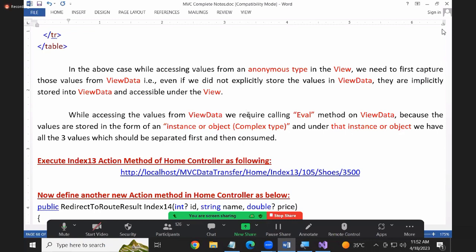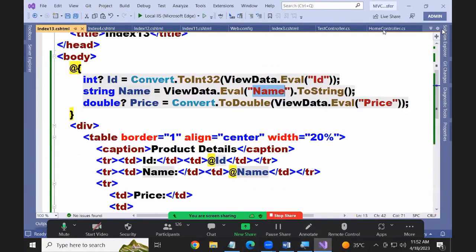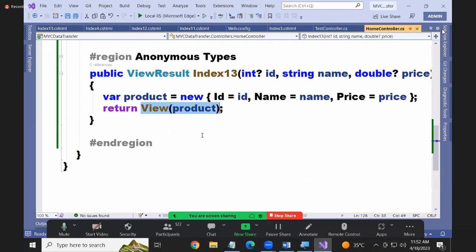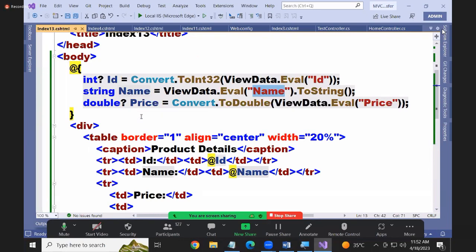What is view? A method here. What is that? The method view. Here we call now return view. That's a method. This method is internally storing this in the view data. Now that view data is what I'm picking up in my view now.